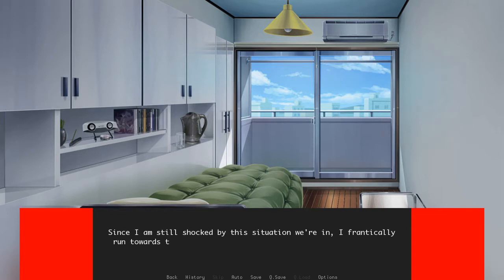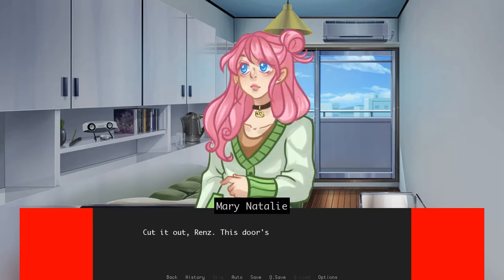Since I'm still shocked by the situation we're in, I frantically run towards the only door in this room attempting to open it. Cut it out, Renz. This door is locked from both the outside and the inside. Don't know why it's been that way. Yeah, and? Even this Terrence door is sealed shut. If I couldn't open it, there's no way you could either. And forget about finding air vents we could climb into. There aren't any of these here.